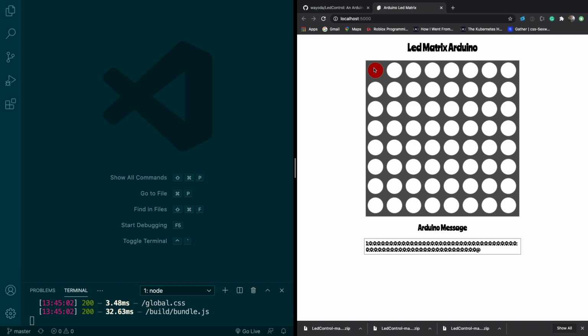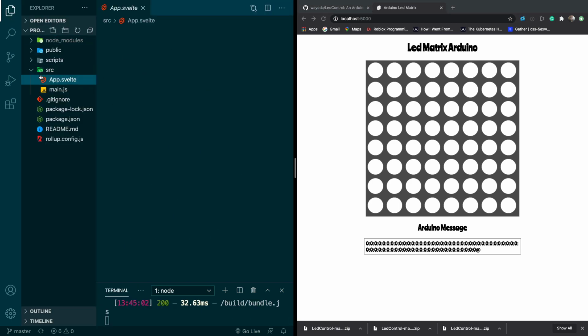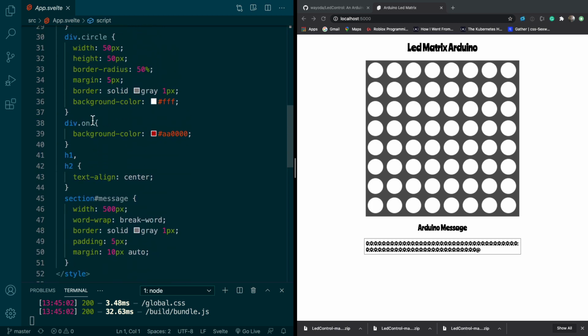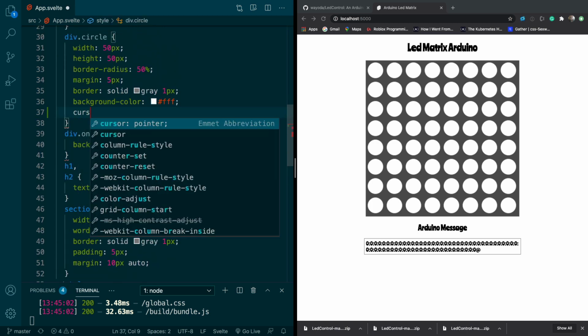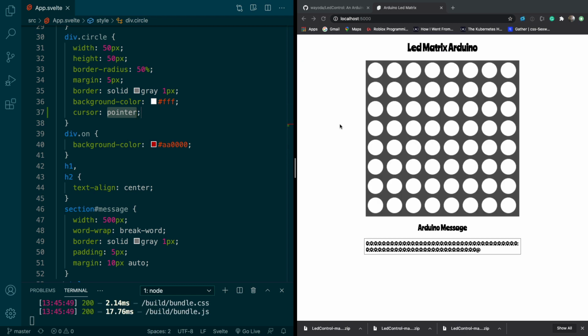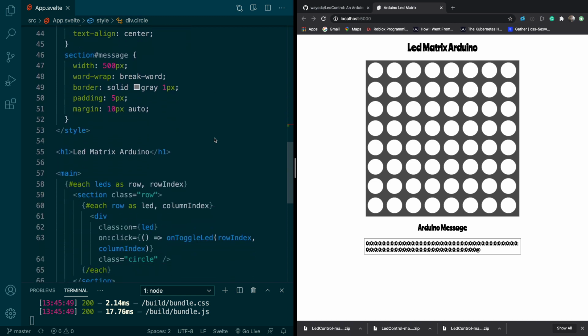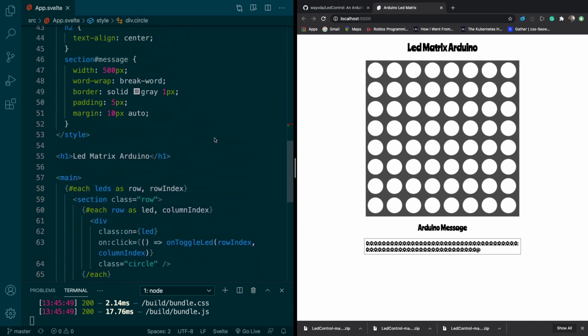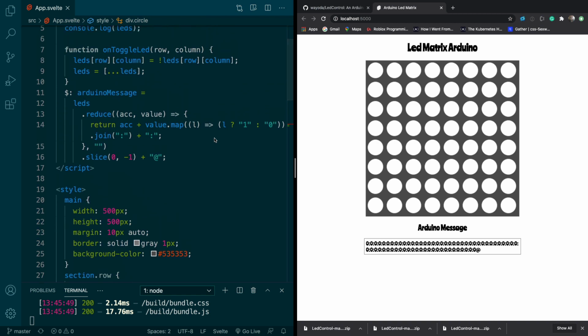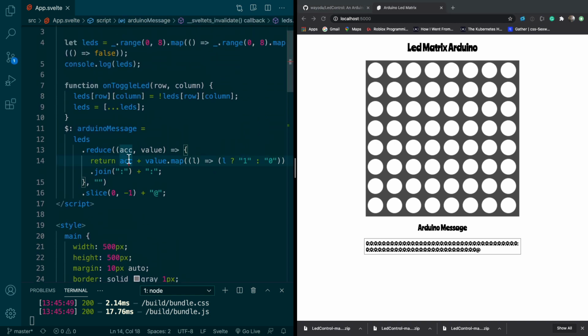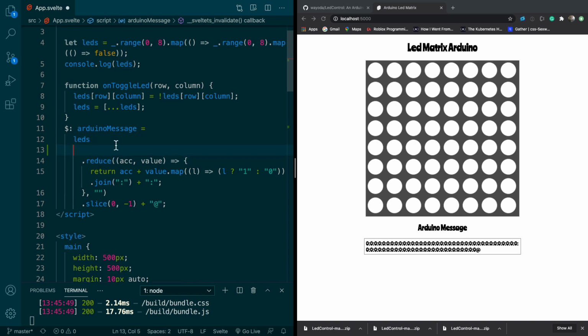So we've got a minor thing to fix, so we'll do that really quick. That minor CSS fix is basically we want the cursor to look like a pointer. That's really easy to do. So we're going to go back to our App.svelte, go to our CSS, and we just need to add cursor pointer. And that should fix that. Now when I hover over it, it looks like I can click on it, which is really good. The other thing we want to do is take what we're doing to our Arduino message, and before we reduce it into a string, we want to reverse it. So this should just reverse the rows.